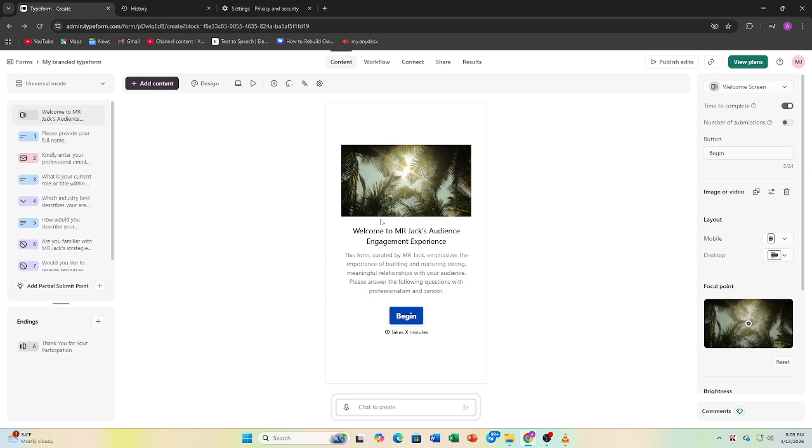If the embed still looks broken, try using the direct Typeform share link instead. This version is fully optimized for mobile.